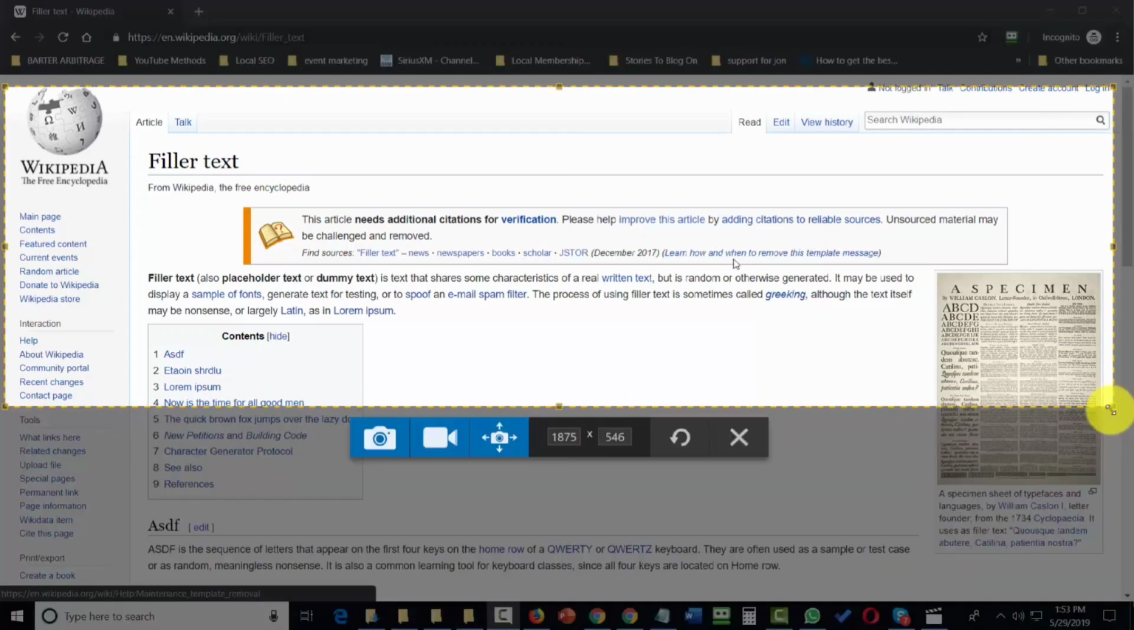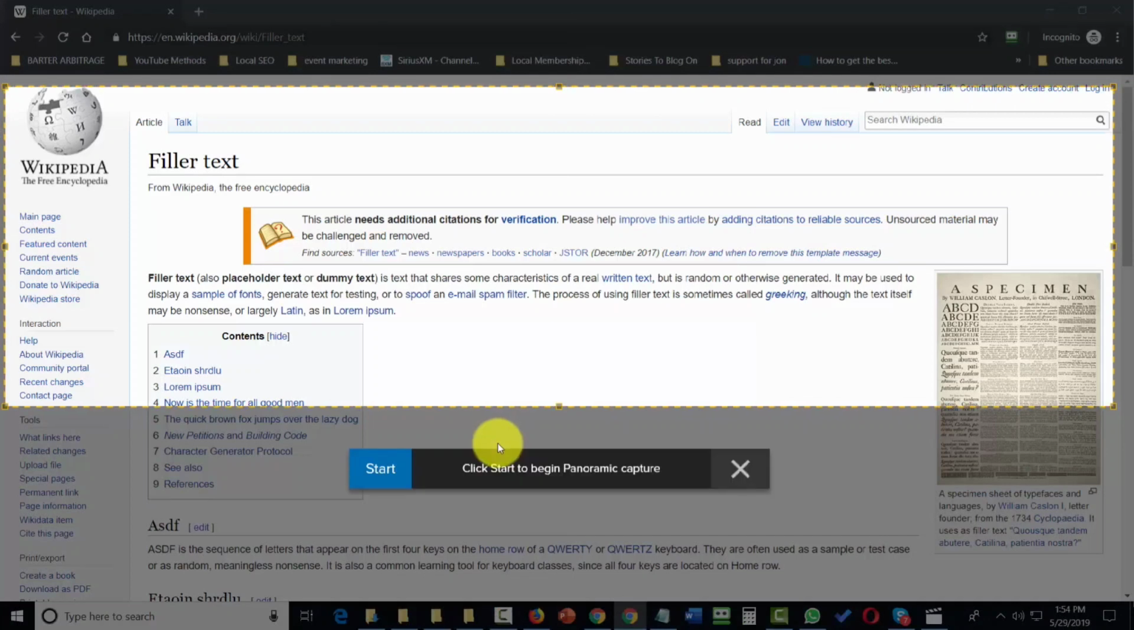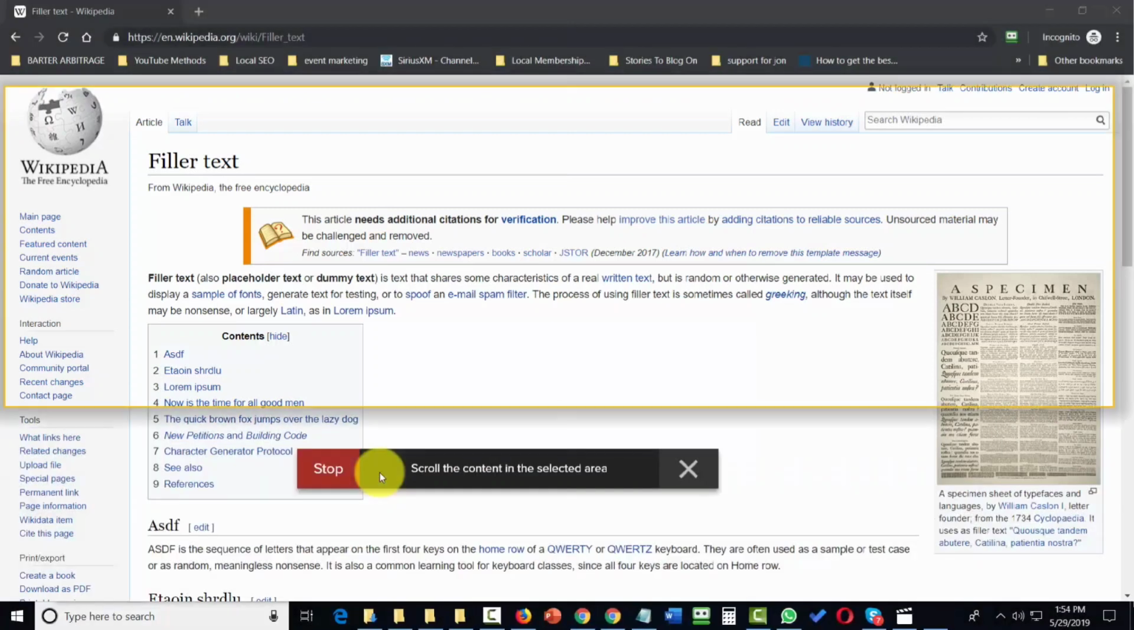What we're then going to see is our panoramic window as well as the size. We're then going to click our panoramic window button. That's going to give us this button to start our panoramic capture. Now because we already have the entire width, all we need to do now is create the length, and we're going to do that by scrolling.